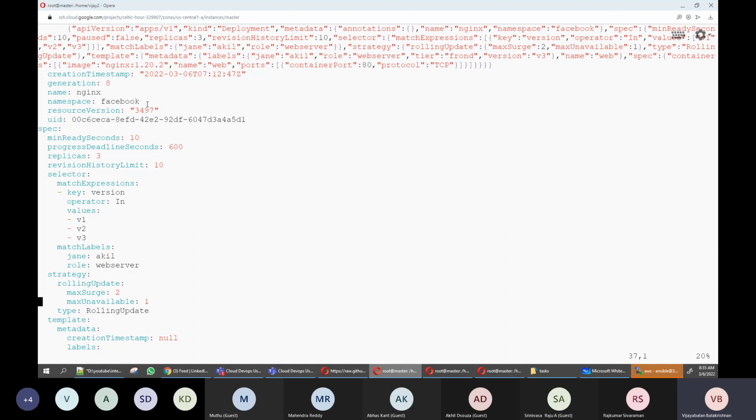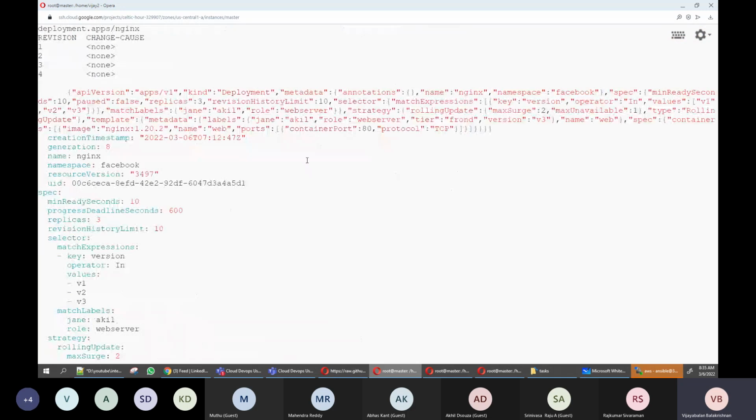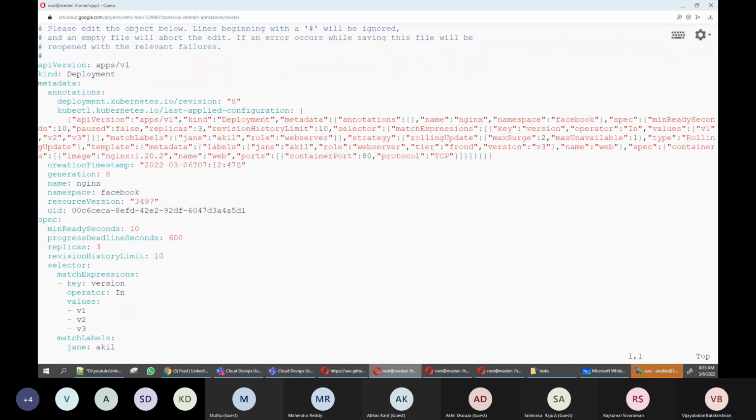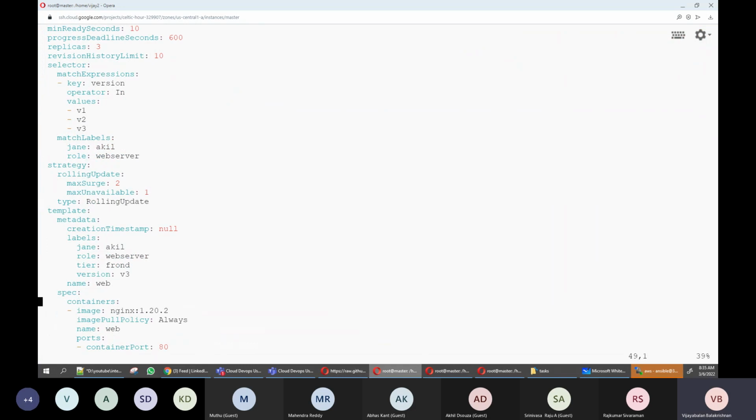One more thing I want to ask everyone: whatever you are seeing, from where is it getting displayed? Whatever configuration we apply, somewhere it is getting stored and maintained. Who is that in Kubernetes? Yeah, etcd. The etcd is the brain where everything is stored.